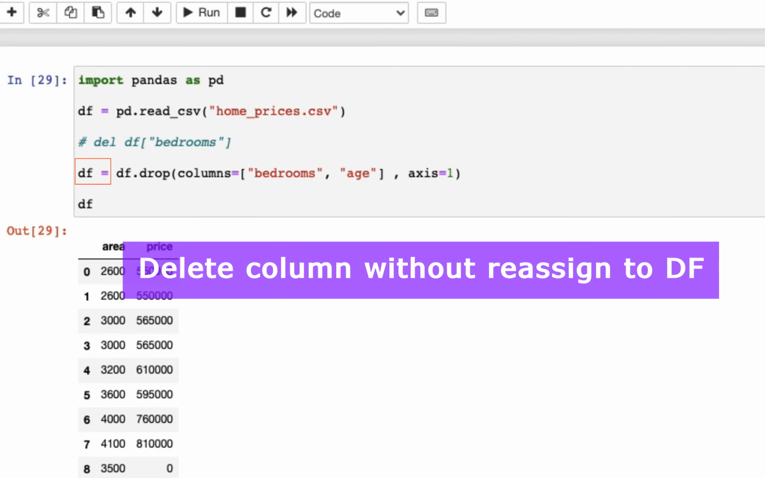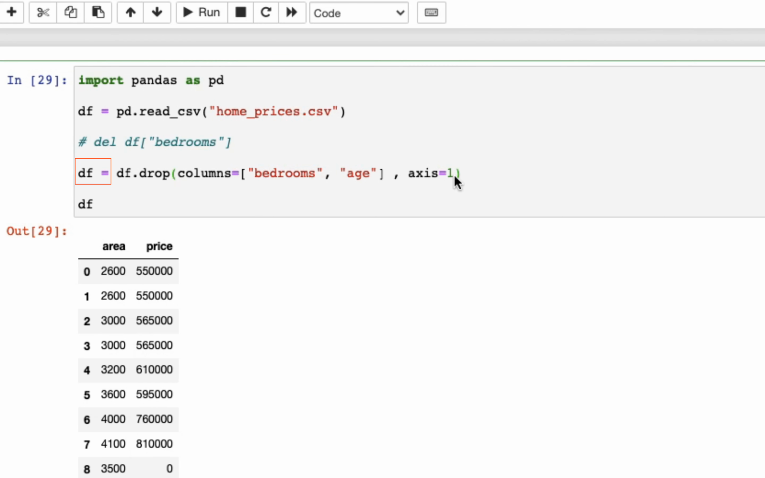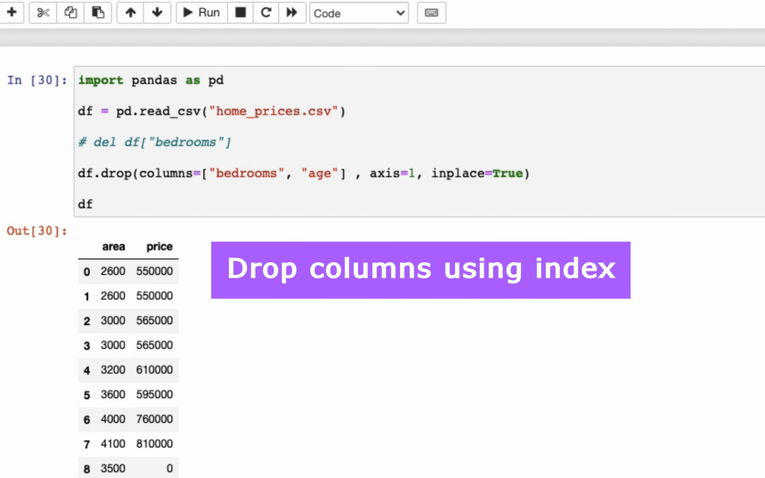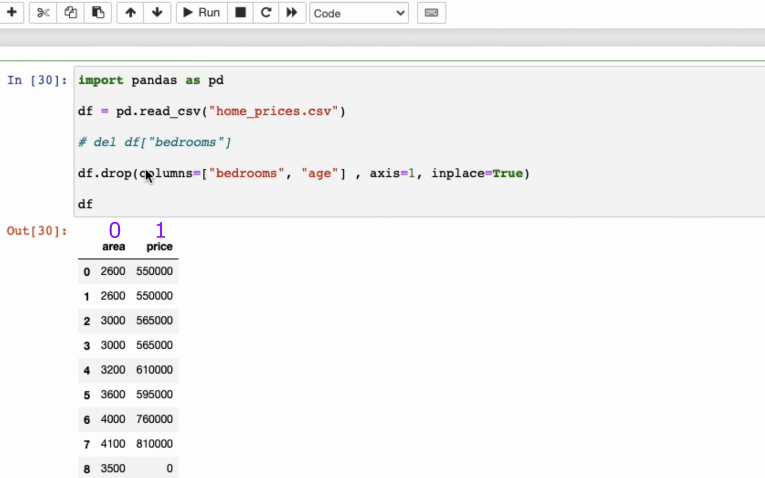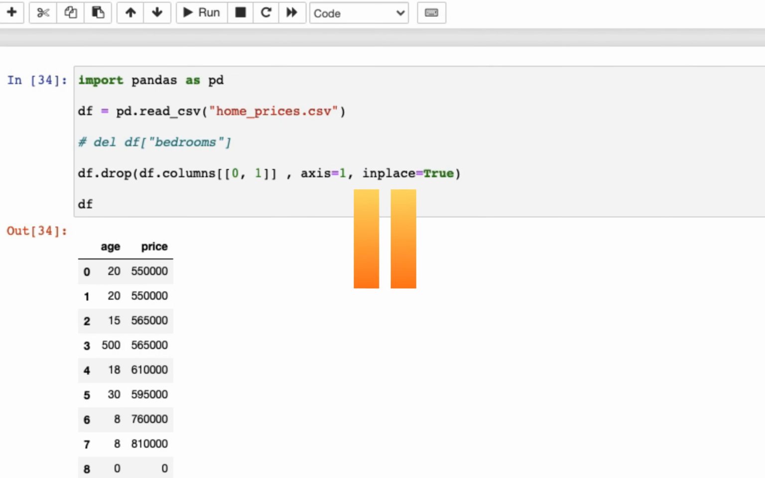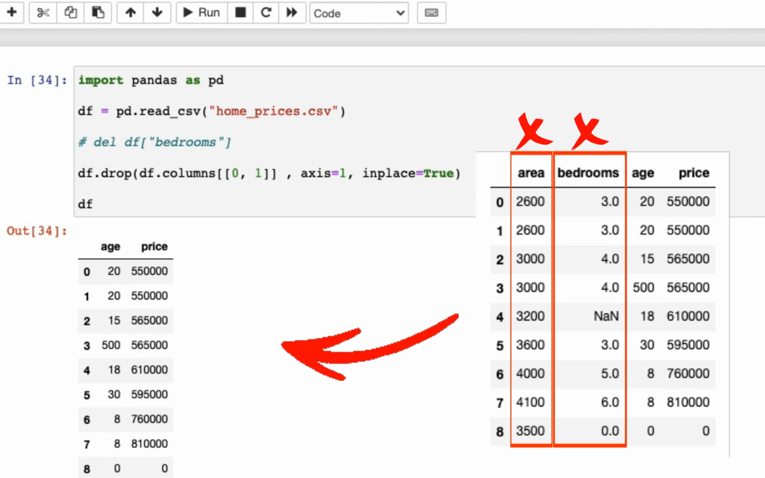To delete the column without having to reassign the data frame, use inplace equal to True and remove the assignment. We can also drop columns using the index numbers. The index starts from 0. Add df.columns and in a 2D array pass column index 0 and 1. Remove this equal to sign, and after running, you can see the area and bedroom columns dropped from the data frame.